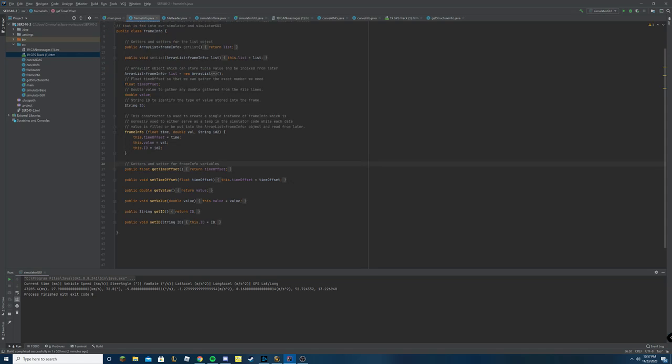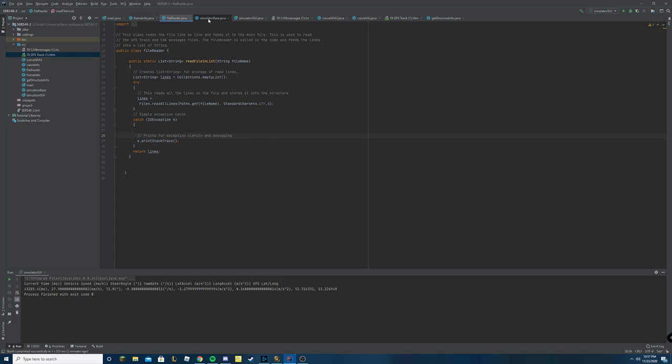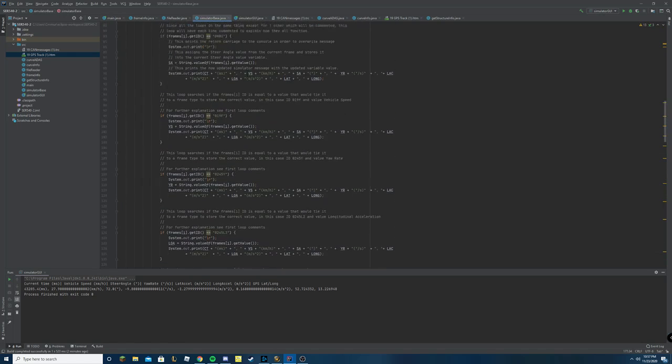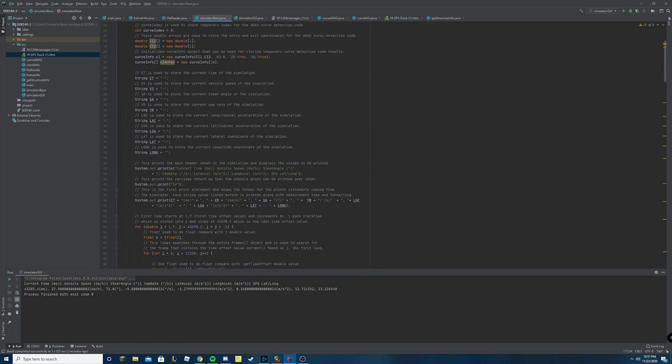Our frame info is the same. It's just the updated data structure. File reader is used to read files. It's the same from previous code. Simulator base is what's used to actually have the simulation run. You can see all of it here.